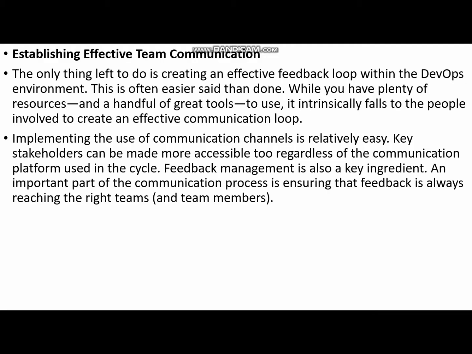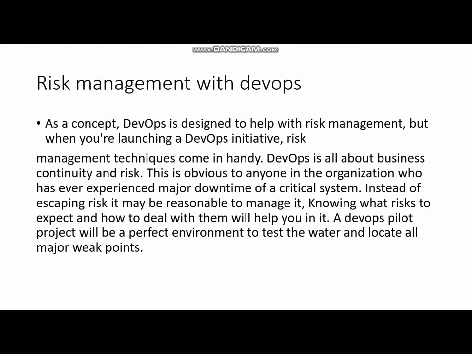Implementing the use of channels is relatively easy and should be done properly. Stakeholders should be made more accessible regardless of the platform being used, also ensuring feedback reaches the proper teams. As a concept, DevOps is designed to help with risk management, and risk management techniques also come in handy.